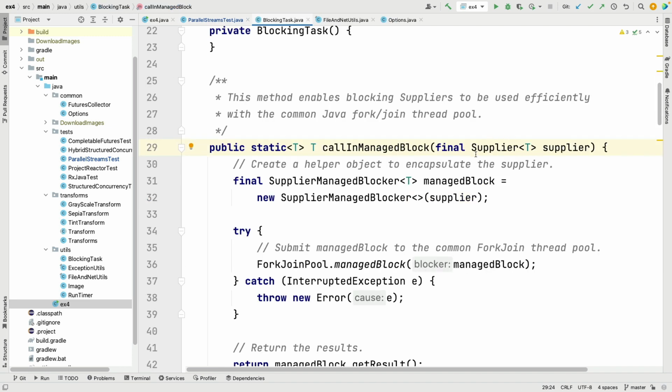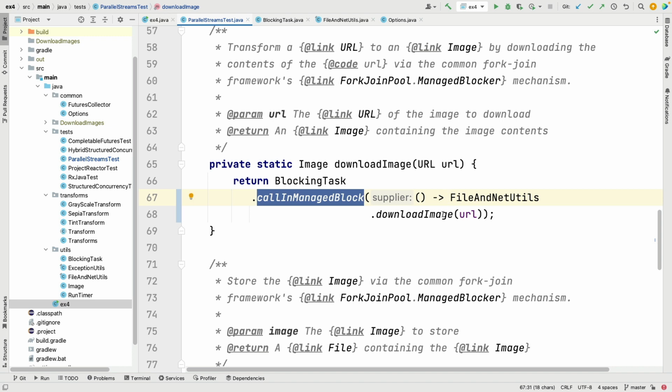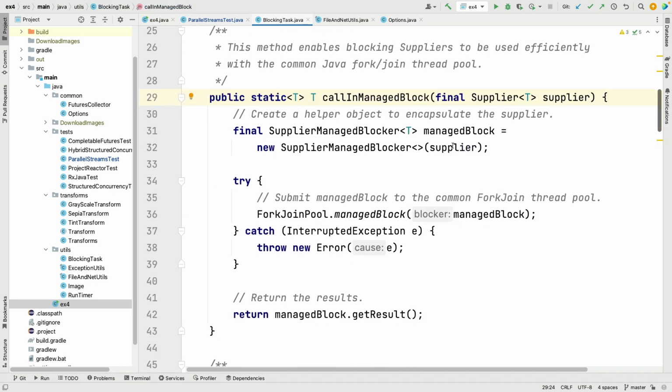We pass in the supplier, which in this case just downloads the file. We create a new little helper object called supplier manage blocker. We'll look at that in a second, that encapsulates the supplier that was passed here. And then we go ahead and we say, hey, fork join pool, please go ahead and run this computation in a new thread by potentially expanding the size of the common fork join pool. Now, if there's an idle thread in there, it'll just go ahead and use it. But if there's not an idle thread, if everything's blocked, a new thread will be created. And it'll only live for a little while until it hasn't been used for a while. So that's what this does.